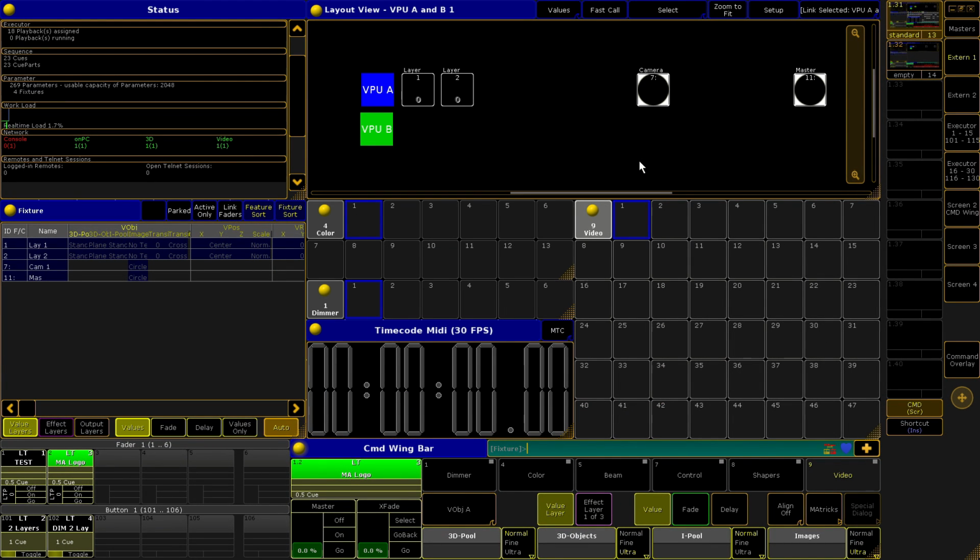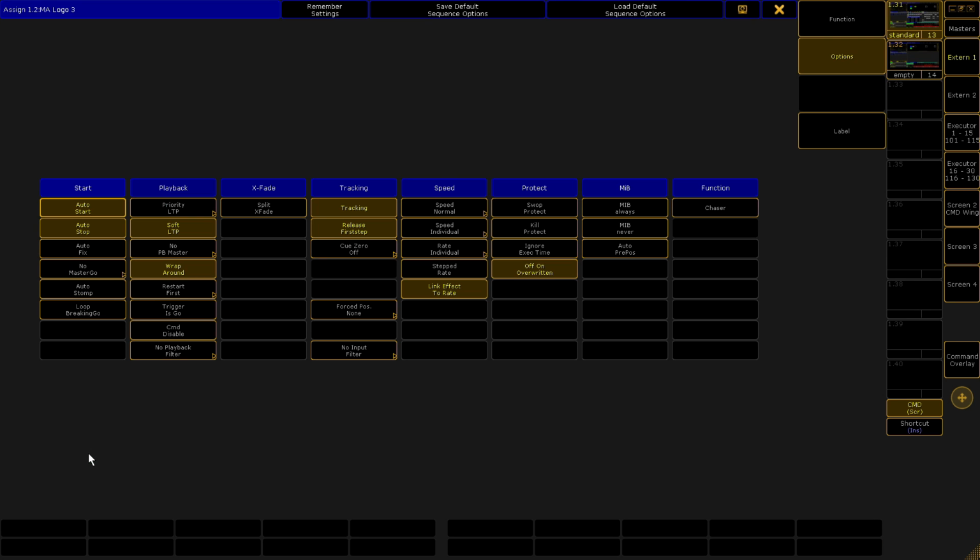Executor faders can now respond to exec time. Until now, only the buttons have been affected. You can retain this functionality by enabling the option Ignore exec time.